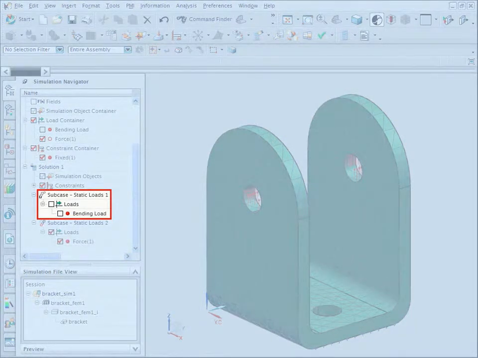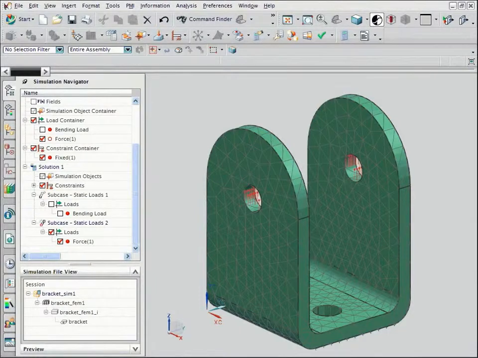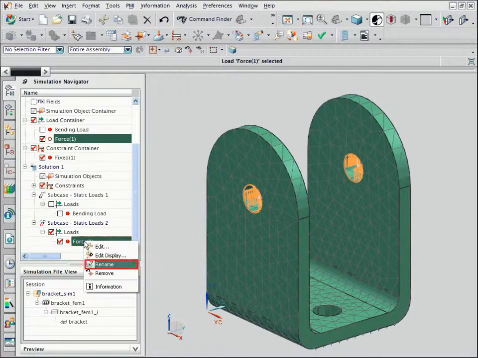Also notice that the bending load under subcase 1 now has an empty checkbox, and appears to be inactive. This indicates only that the subcase cannot currently be edited, because subcase 2 is active. Both subcases and loads will be included in the solution. Rename the new load appropriately. Now we can solve the model.